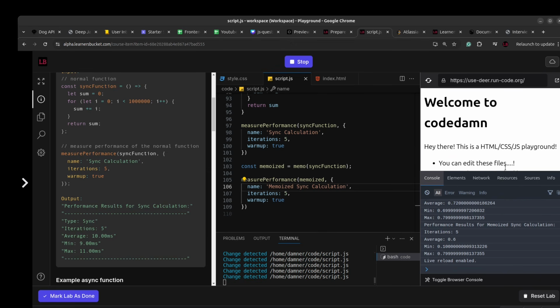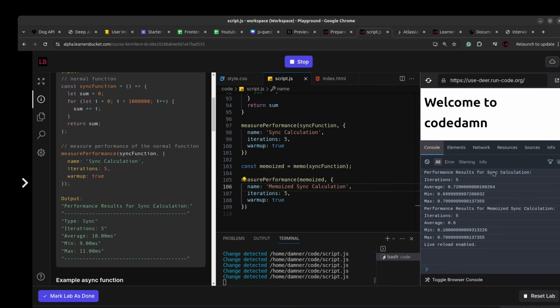you'll see that in the normal evaluation for the synchronous results, the minimum time it took was 0.69, maximum it took was 0.79, and average it took was 0.72. But for the memoized, the maximum it took was 0.79, which should be, I think, the first case where the evaluation happened, and after that it cached the value. So post that, for all the iterations we got the result in the minimum time of 0.1, so average is 0.6. So this is how we can measure the performance.